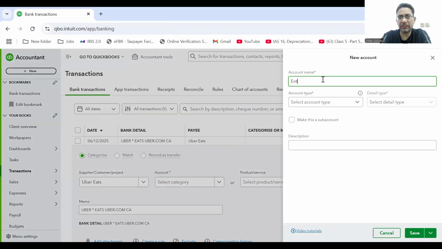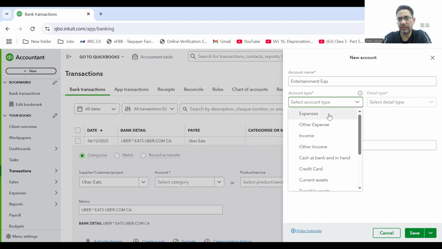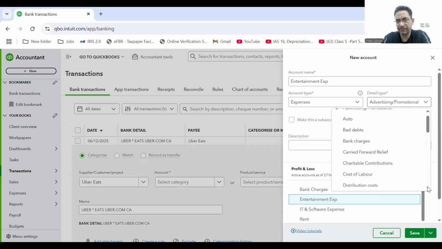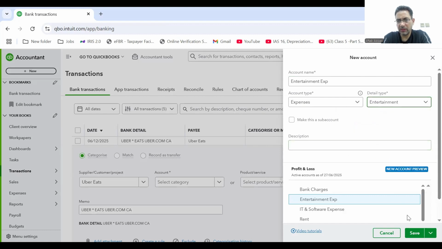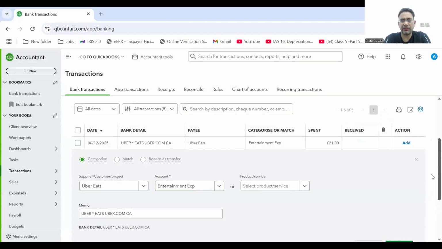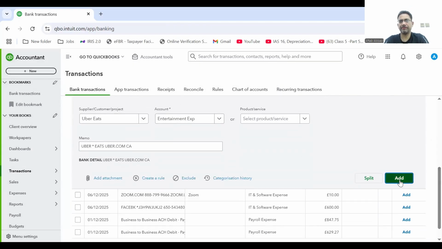So we can write entertainment expense. Okay, so this is an expense category. We will select expense and type of expense. We can see here entertainment and then save. Now we just add it, see that. Okay.